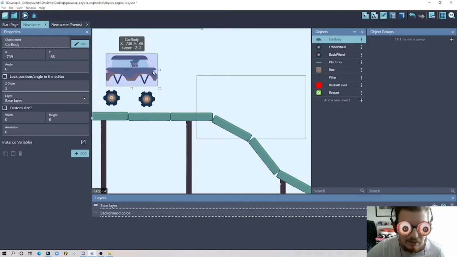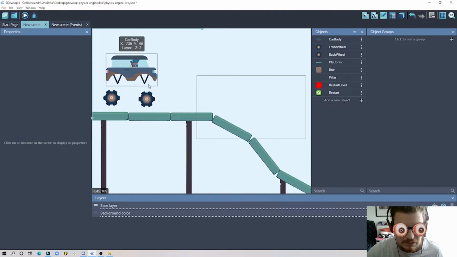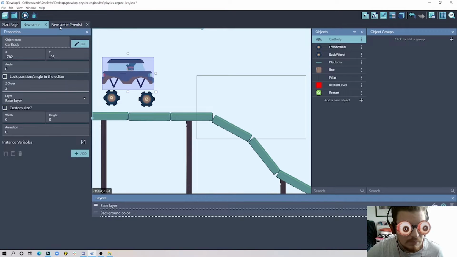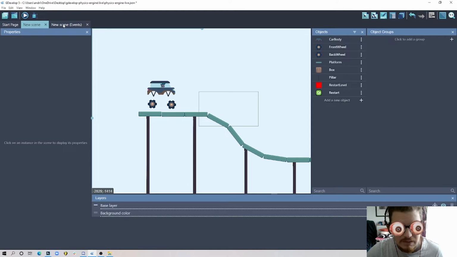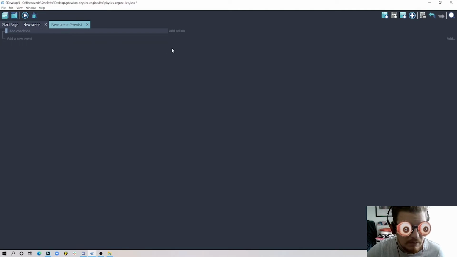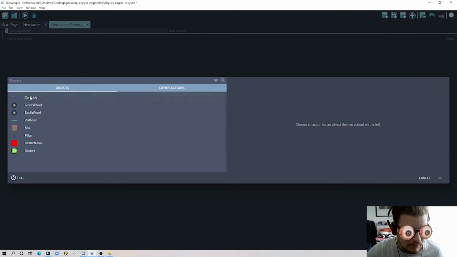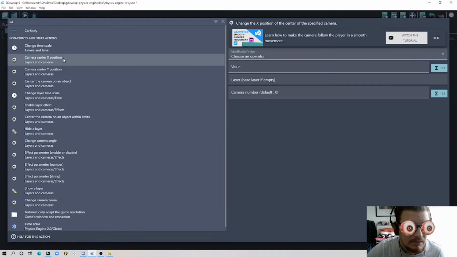But we don't have wheels, right? So we need to attach those. So the first thing I want to do, as you know, we just have this small window here. Everything is so big, we don't see the full scene. Let me just set up the camera for this project properly. First of all, I want my camera to follow my car body. So I'll just type camera center X position equals, and I will be using lerp functionality for this, so I make my camera smooth.